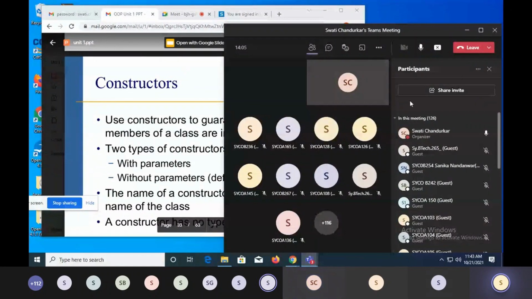I'm noting down the roll numbers. If I'm calling out the roll numbers and you people are not responding, I'm noting down those roll numbers, okay?